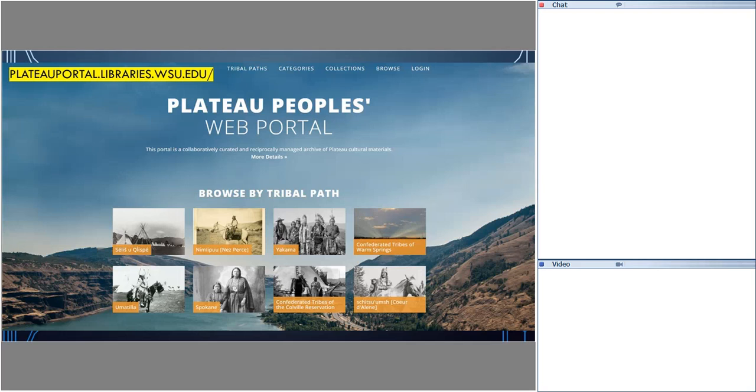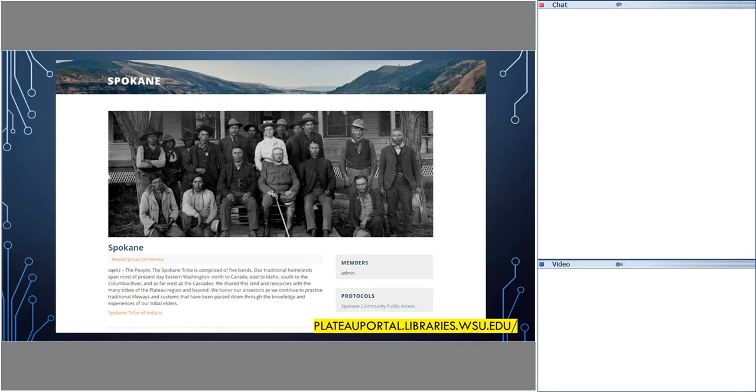The font's really tiny, so you probably can't see it. But one of the things that this web portal does is that it kind of divides up the materials that are being provided online by the tribal group, and it allows you to provide access by tribal group. So here we're looking at the Spokane tribe, and you can't really see it, but in tiny font under where it says protocols, it actually allows you to have people request access to that.